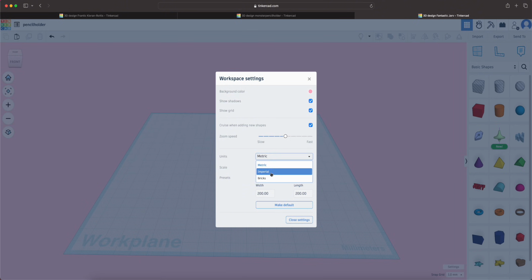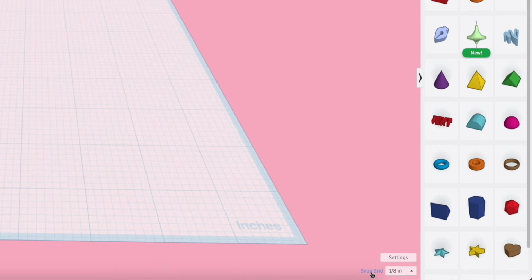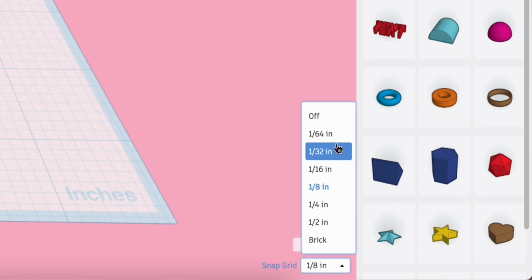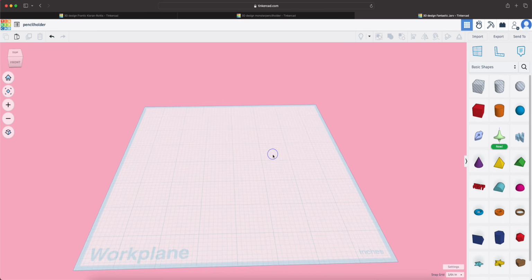This part is completely optional, but I am changing my units to inches. It just helps me make sure that my sizes are what I want them to be. I also changed the settings for my snap grid because I want it to be easier for me to maneuver certain objects without it snapping into place quickly.